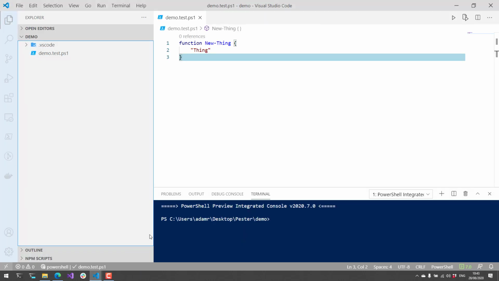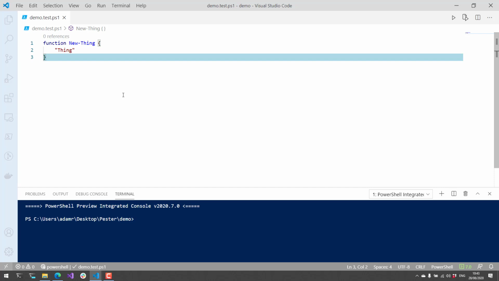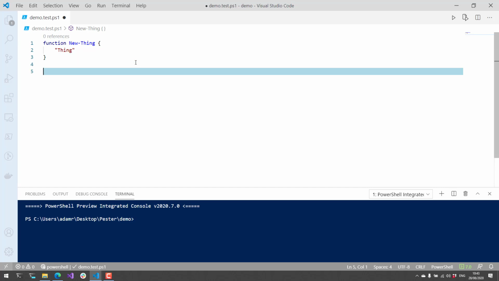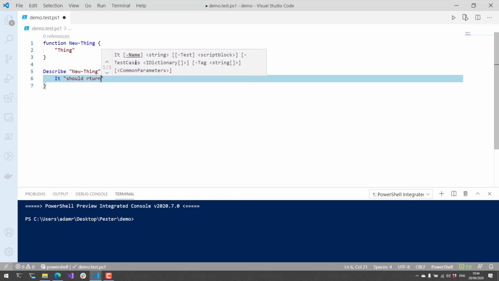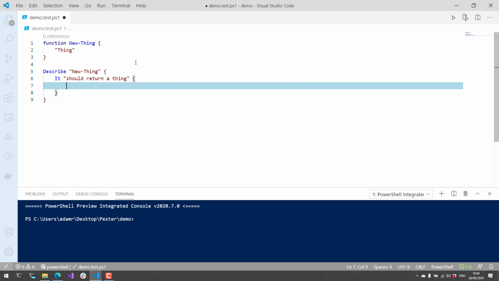All right, so let's look at some basic usage of Pester. I have a function here called newThing, and what newThing does is it just returns the string thing. In a very basic scenario, what you can do with Pester is use a couple of keywords such as describe, context, and it to outline tests for your function or module. In this case, I want to describe newThing, and I want to validate that it should return a thing. This is a very simple test case for a Pester test.